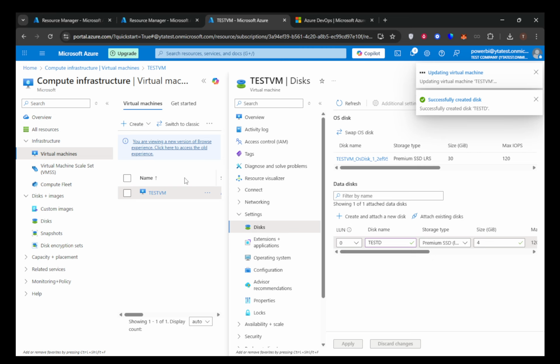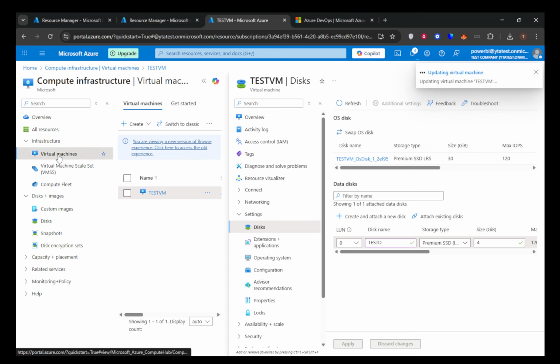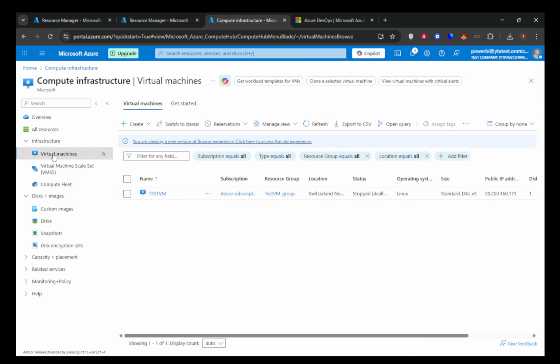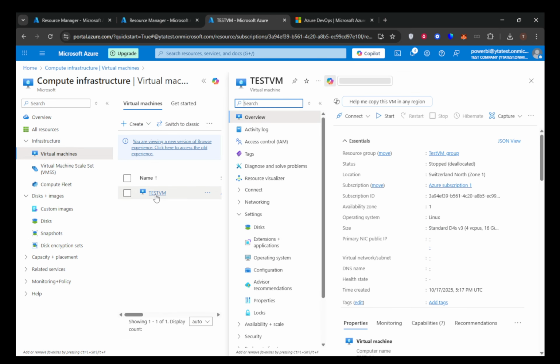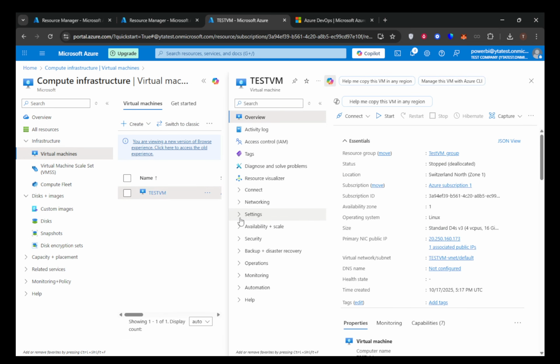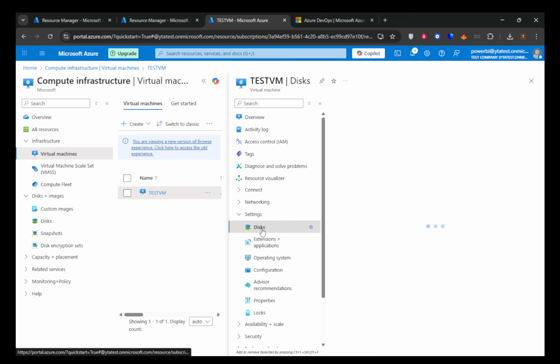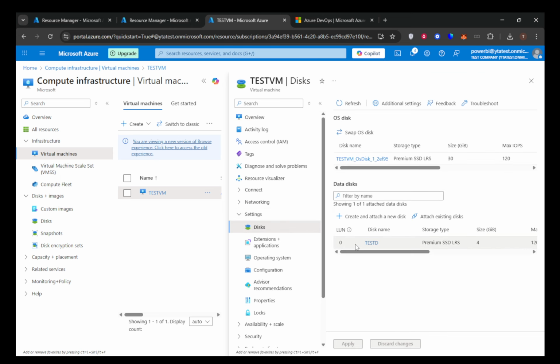Now, let's talk about how to detach a disk. Start by launching Azure Portal again and heading over to Virtual Machines. Select the VM from which you want to detach a disk and revisit the disks under the Settings menu. The list of currently attached data disks will appear. Find the specific disk you wish to detach. Next to its name, there should be a Detach icon, which often looks like a small X, or sometimes it's denoted simply as Detach. Clicking on this icon will prepare the disk for detachment.